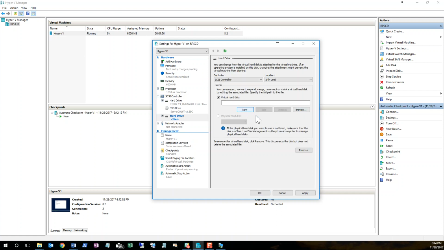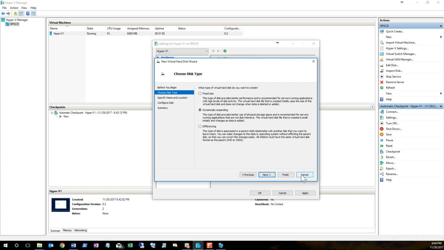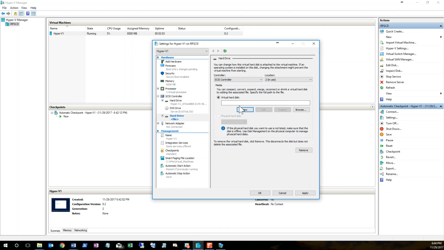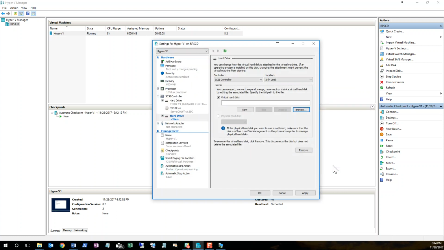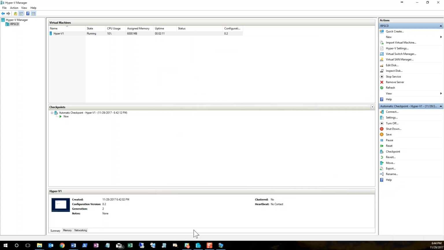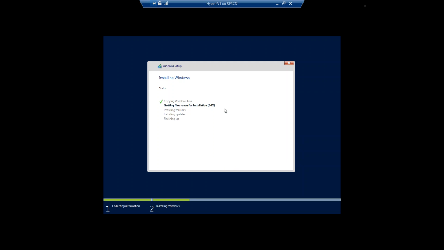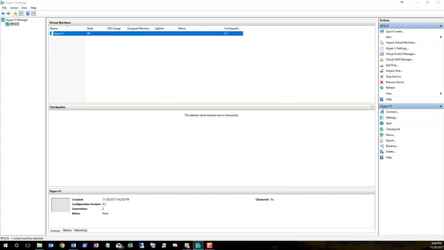I could also create the virtual disk here. You can do it in multiple places. So I just went through Hyper-V to create it, but you can actually just create the new disk, and it'll automatically attach it here as well. So I'm just going to go browse to my disk, and I'm going to attach it. And we'll see where we're at the install process. Okay, so we're at 54%. I'm going to pause the.